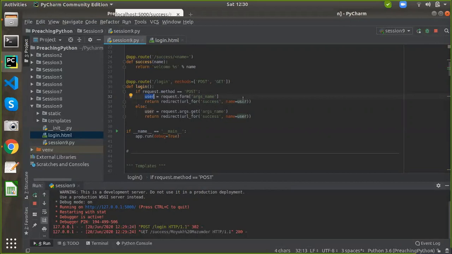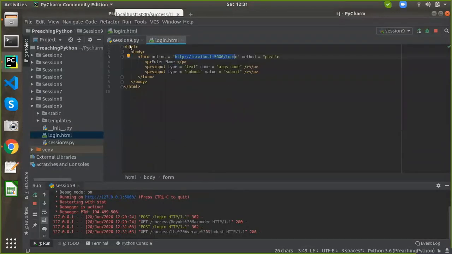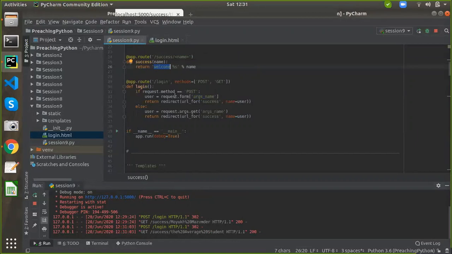So that variable is being passed to this route, and its task is to return welcome and the value that it just received. So let me make another request. If I give the name as this and then I click on the submit button, you will see that the same process flows. From the UI, a new request is being made to the login route, and from there a new request is being made to my success route, and then it gets printed.